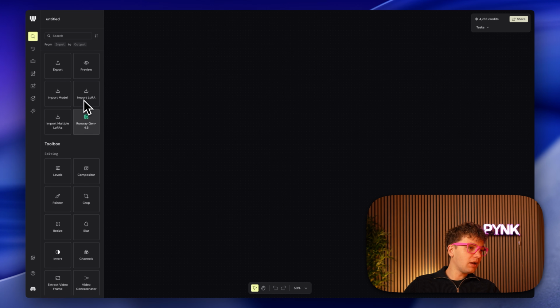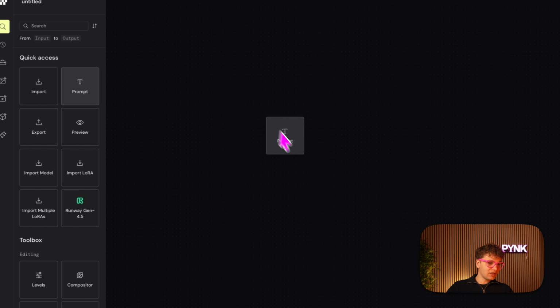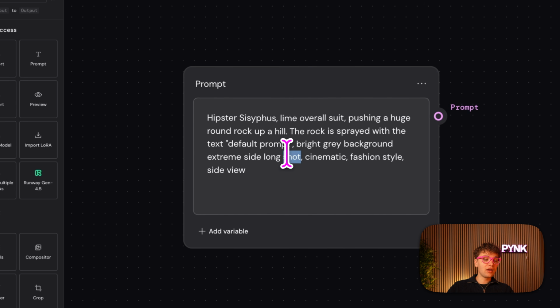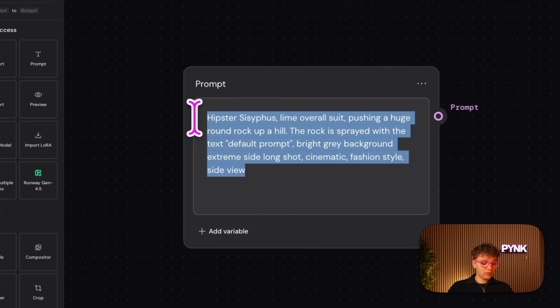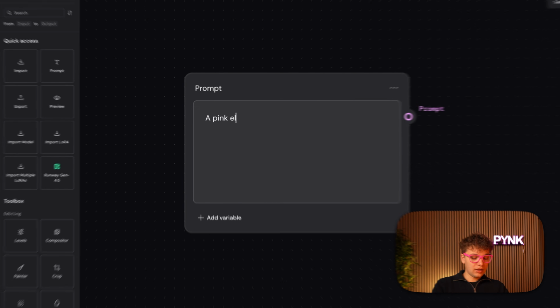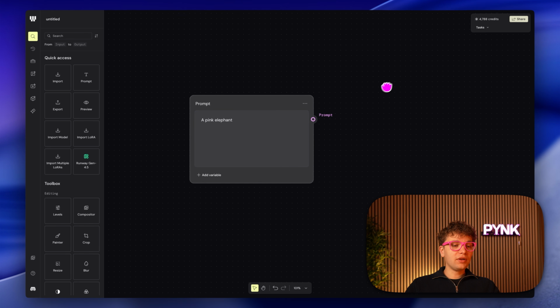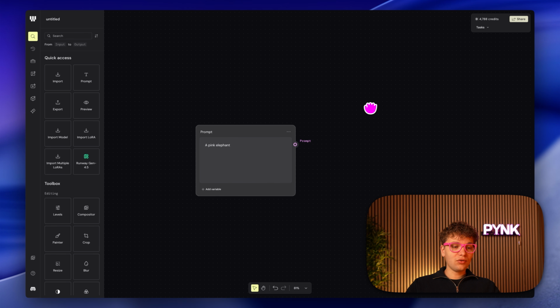If you go all the way up, we can, for example, take this prompt box and take it onto our canvas. And here we can now start describing what we want to generate. For example, I want to generate a pink elephant. So in order to generate a workflow, we have to add more nodes to it, correct? The workflow is basically consisting of several nodes doing multiple steps for us inside one canvas.